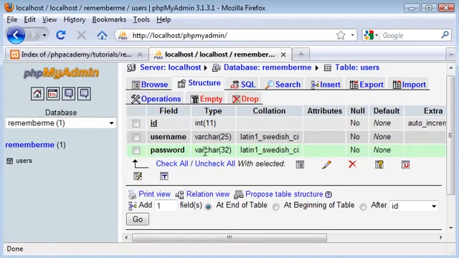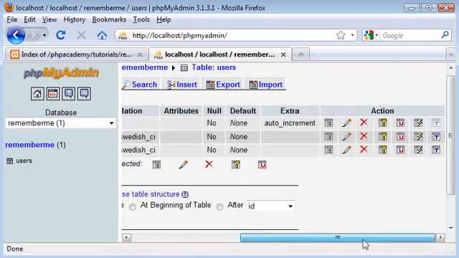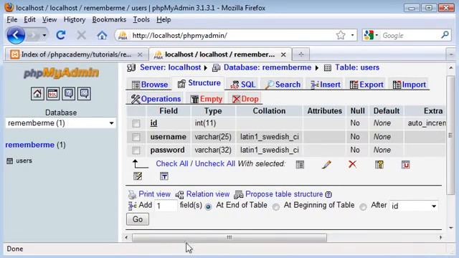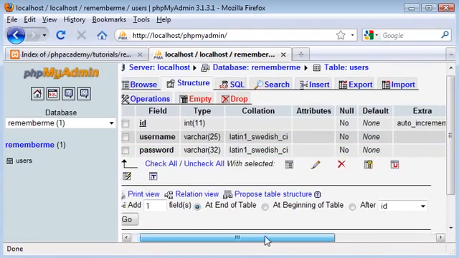Password, now this is important. It's encrypted using MD5 encryption. So we're using 32 length because the length of the MD5 hash will be 32. So you're going to need to write the 32 for the length of that varchar.